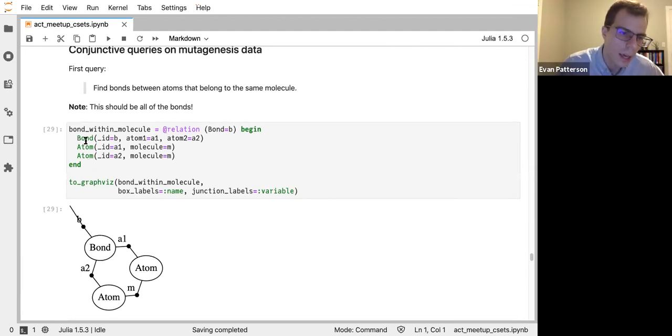So basically, there are three relations. Here we're now thinking of each table as being like a relation. So a bond is a relation between atoms. I'm basically looking for, so let's look at the picture. The dangling wire here represents the output of this query. So it'll be a bond.